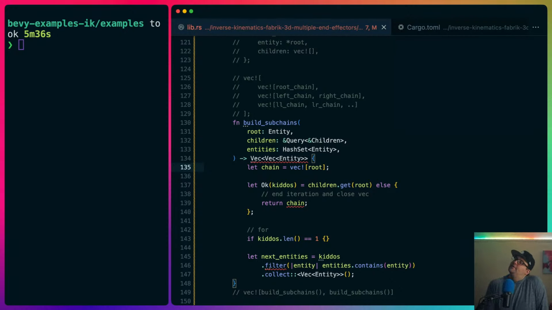Okay, so we end up with chains that we're building. I'm not going to go into the spec right now. I'm trying to do the IK stuff.